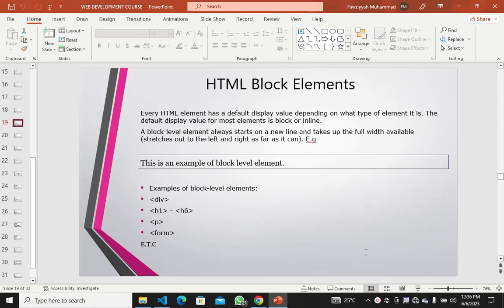So e.g., this is an example of block element. Here our box is containing the width of the screen here. So examples of block level elements are div. We've not talked about div before, so we are going to talk about it in this class.